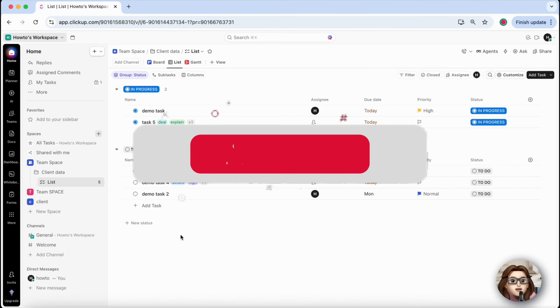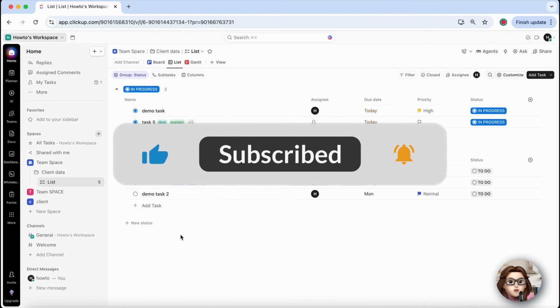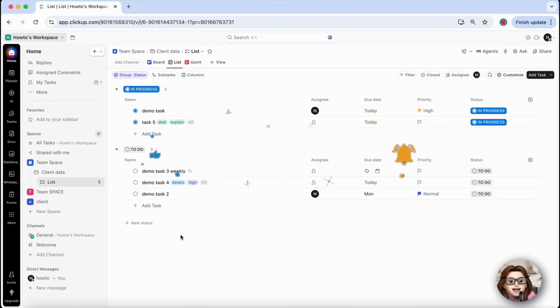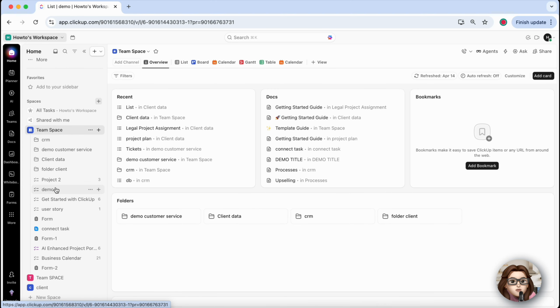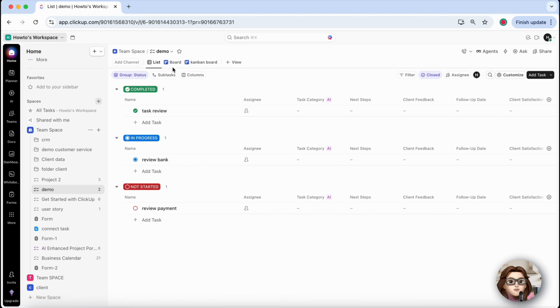In this tutorial, I'll show you how to create tasks in ClickUp using N8n so you can automate your workflow and save time. Start by opening ClickUp and selecting the project where you want your tasks to be created. This step is important because automation needs a clear destination for your tasks.